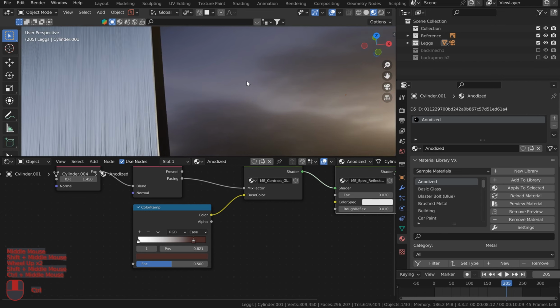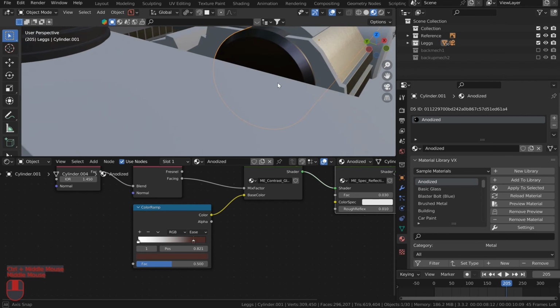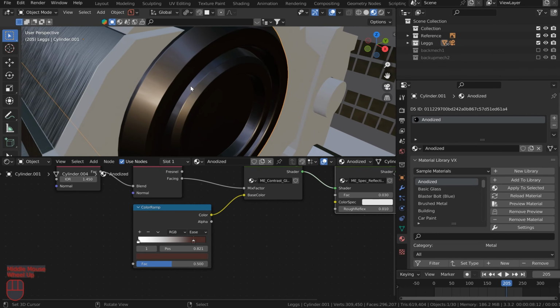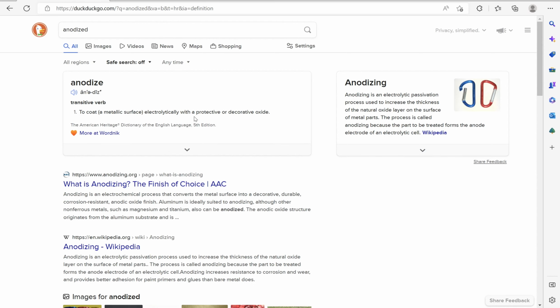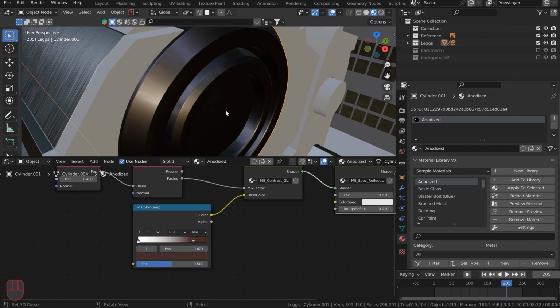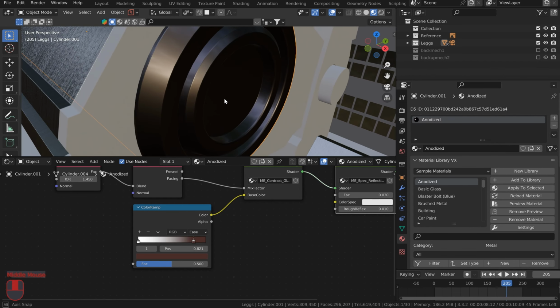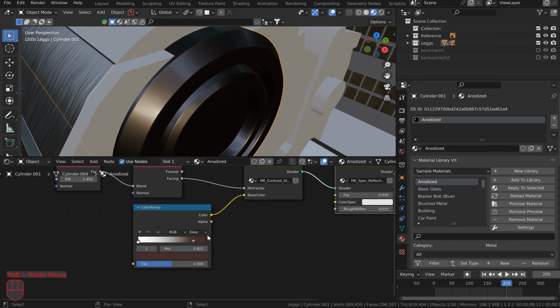What is that? Well, it's treated and coated many times. It's an electrical type of paint, like they paint it electrically. Let's go check this out. Anodized: to coat a metallic surface electrolytically with a protective or decorative oxide. It prevents corrosion and it lasts a very long time. And they do that to aluminum a lot of the time.